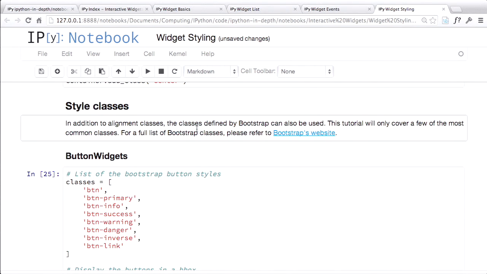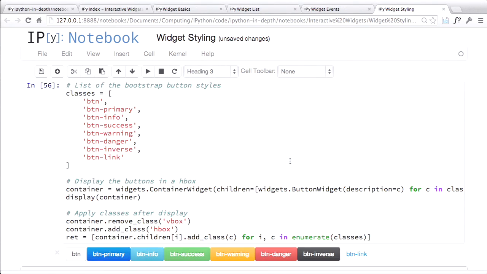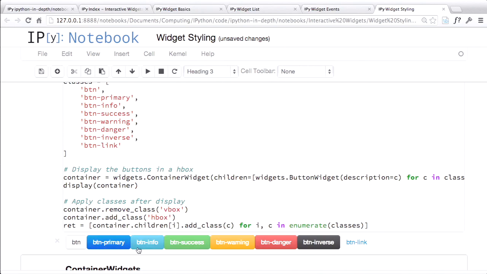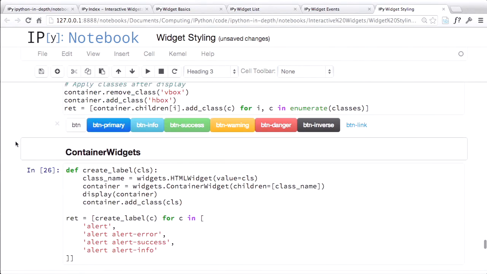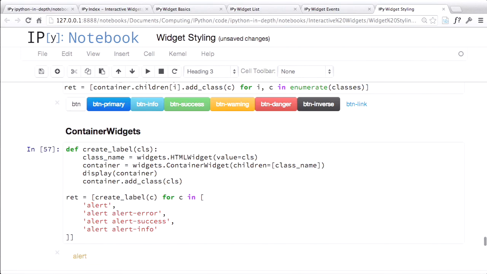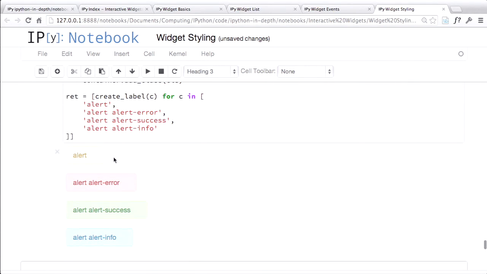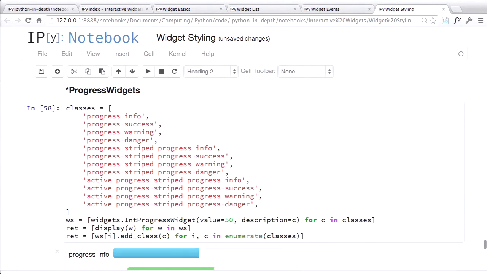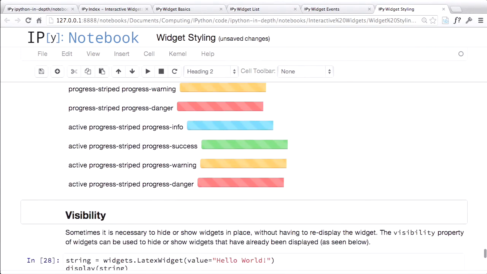So internally, IPython uses Bootstrap to do its styling. Bootstrap has a large list of styling classes. And you can add these classes to your widgets. To find out all the classes, you'll have to go to Bootstrap's website. But this is just an example of the different classes that you can apply to your buttons. Here are some classes that you can apply to containers. They create kind of like little alert messages. And then classes that you can apply to your progress bar widgets.